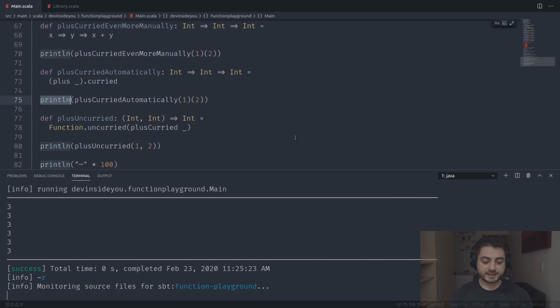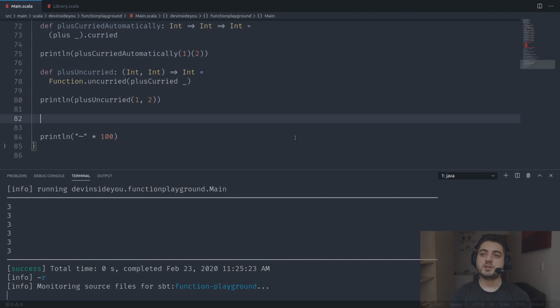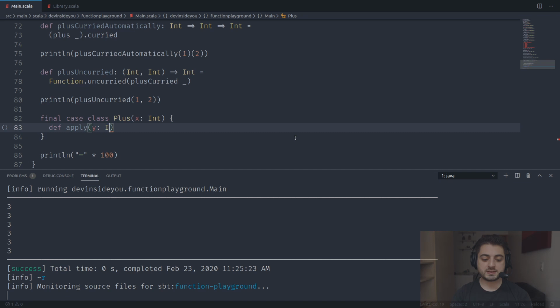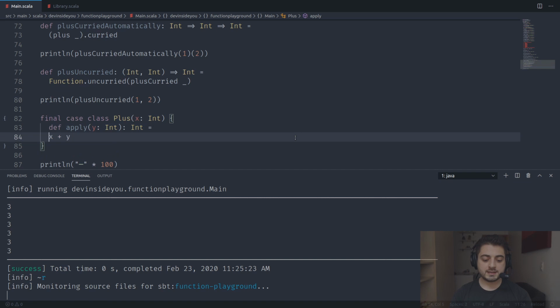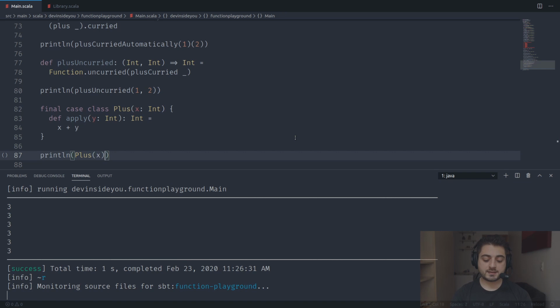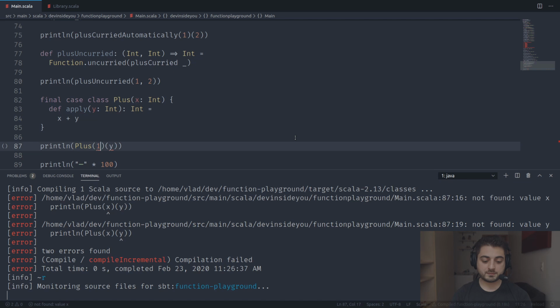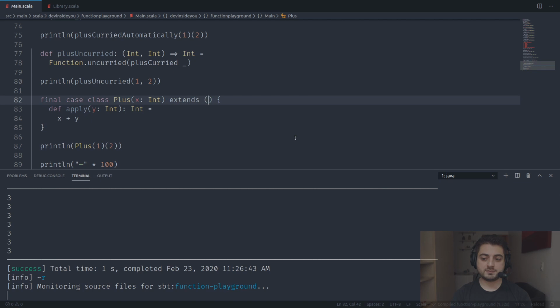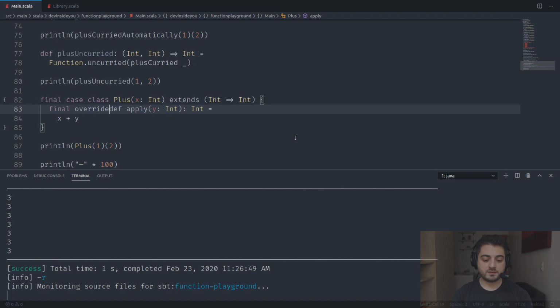Let's also not forget that classes are just glorified curried functions that we talked about in the video where we first introduced object orientation. So we can have a final case class Plus, x comes in over here, and we're going to do def apply, y comes in over here, int comes out, so it does x plus y, same as before. The invocation looks exactly the same as before, so plus x and y. I actually have to specify them, so this is the 1, and this is the 2. We could actually say that this one extends a function that goes from int to int. So this effectively becomes a final override like this.